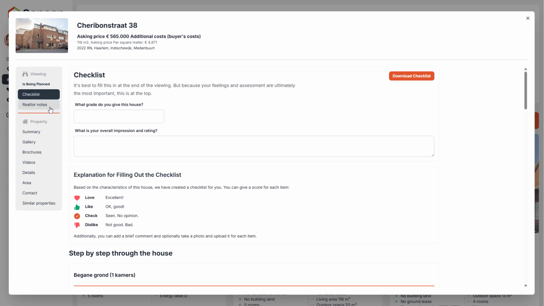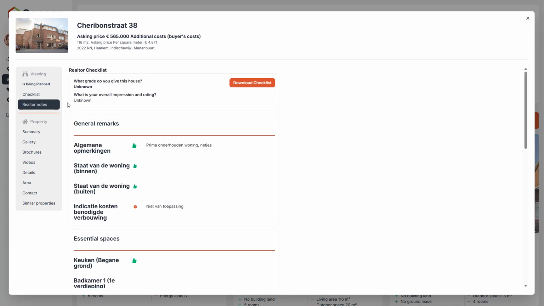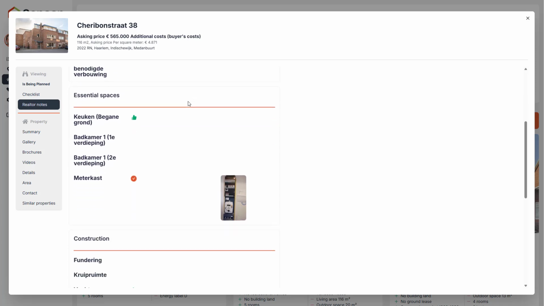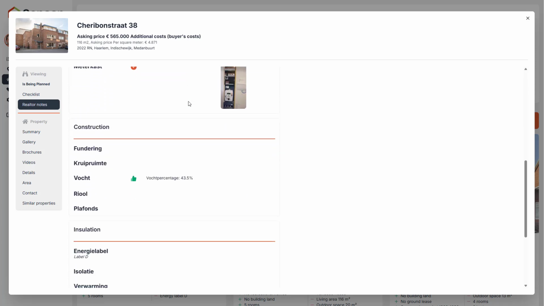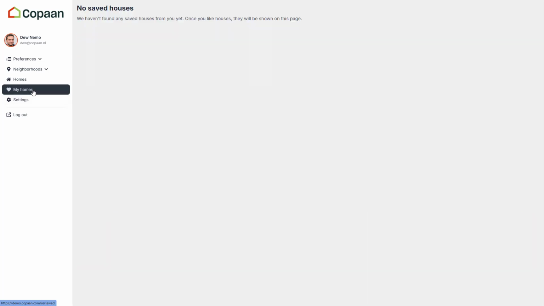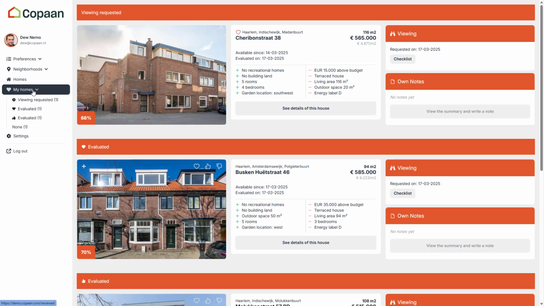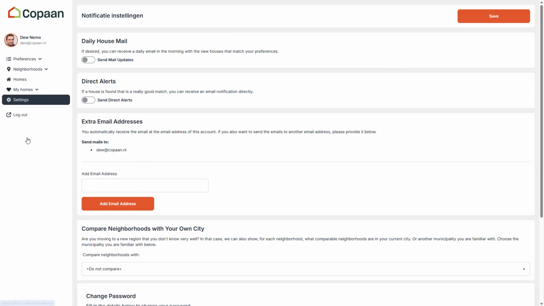On the other tab, Remarks Agent, your real estate agent has the option to point out a number of things that he or she pays extra attention to, such as the foundation, crawl space, fuse box and results of the hygrometer. Let's go back to the overview. Here you can see the houses that you have liked or viewed via My Houses. Last menu item, the settings.